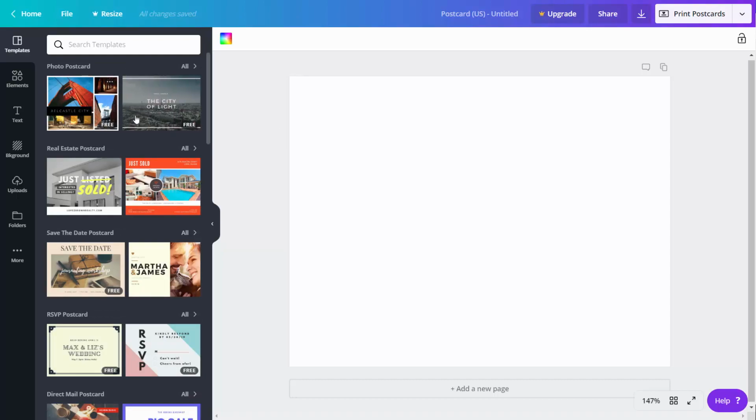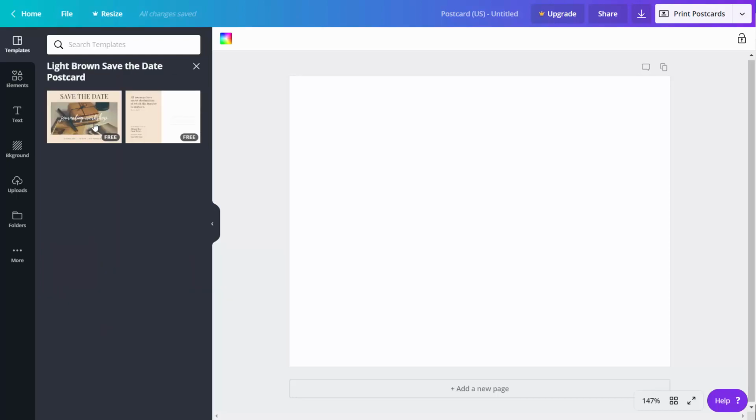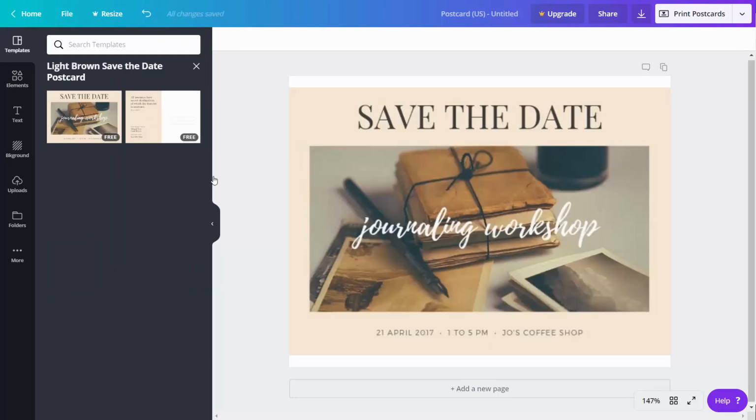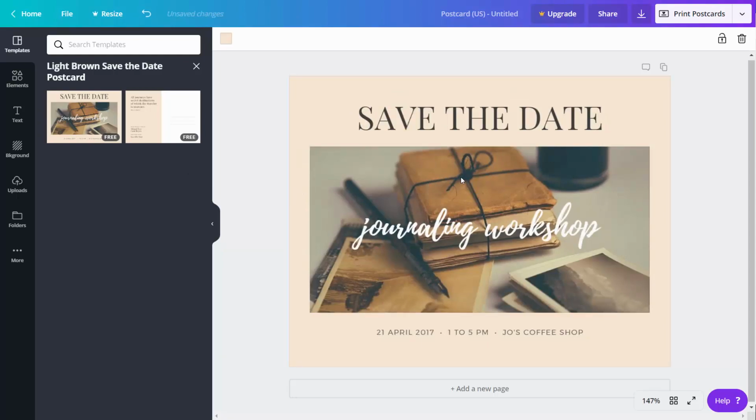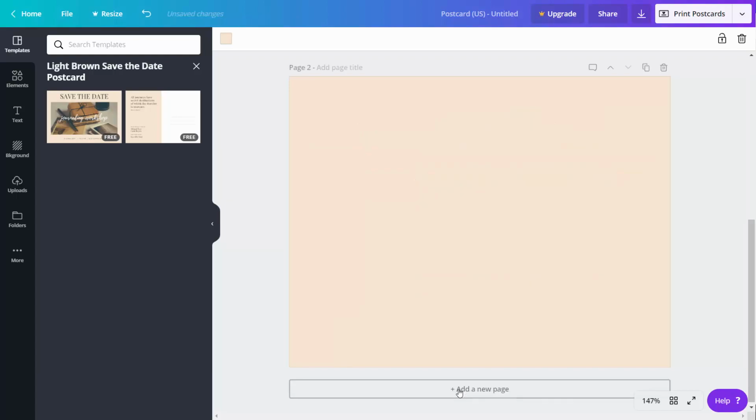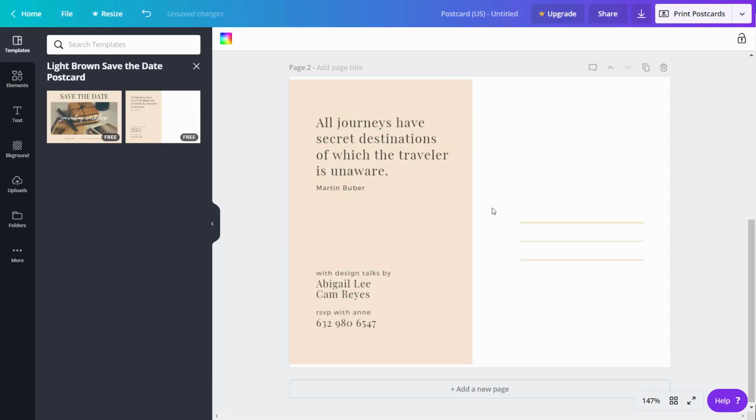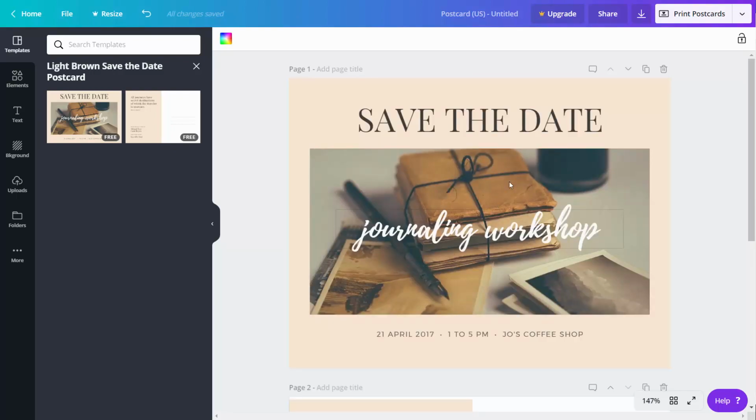Some of those templates are going to be free, others are going to be paid. So we're going to use one of the free templates, and we're then going to click free. You'll notice that there's going to be a front and back to this template. So we're going to add a page, and we're going to make the second page the second part of the postcard template. Once we've edited both pages, we're then going to click this button that says Print Postcards.